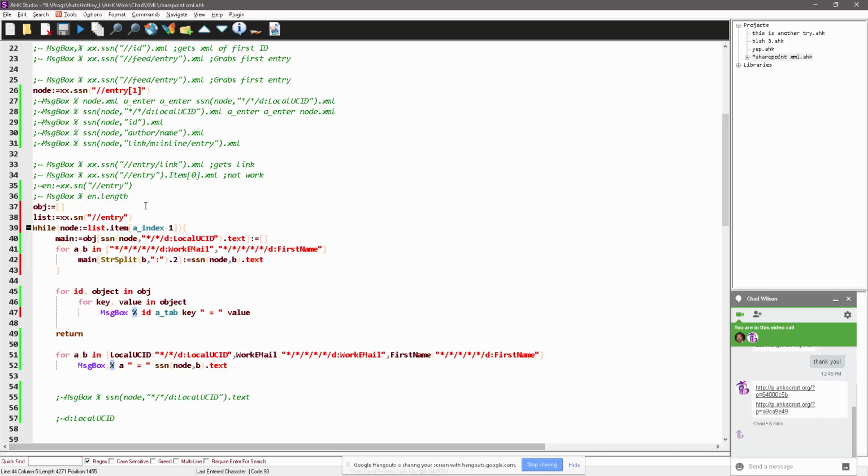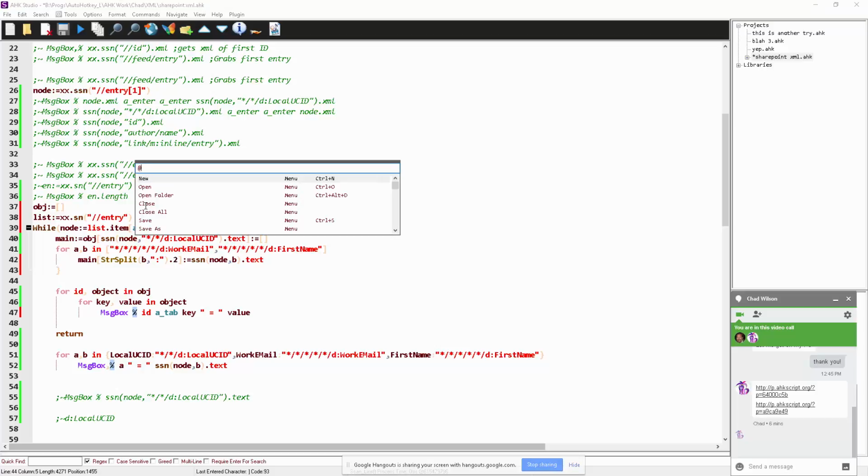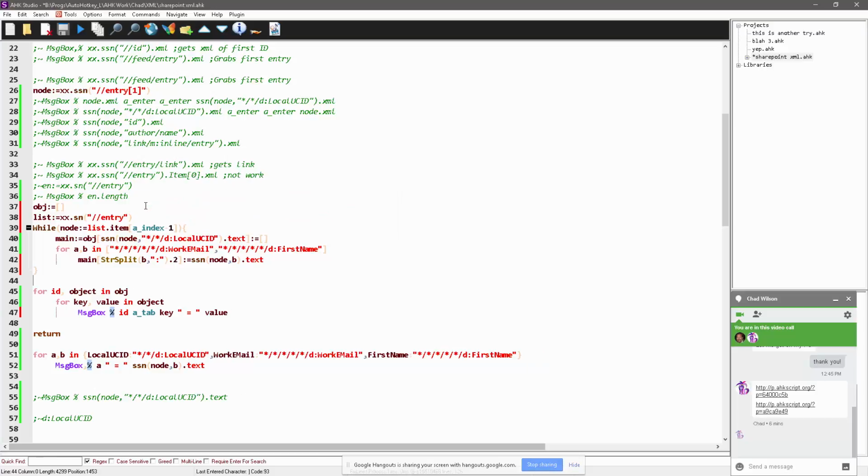Now, the main phone equals obj SSN. Get the UCID. That's fine. Then go through there. I'm just wondering why your tabs are a little off here. Do me a favor, hit Alt M and type in fix. Enter. That's better. Okay, so it was just tab.